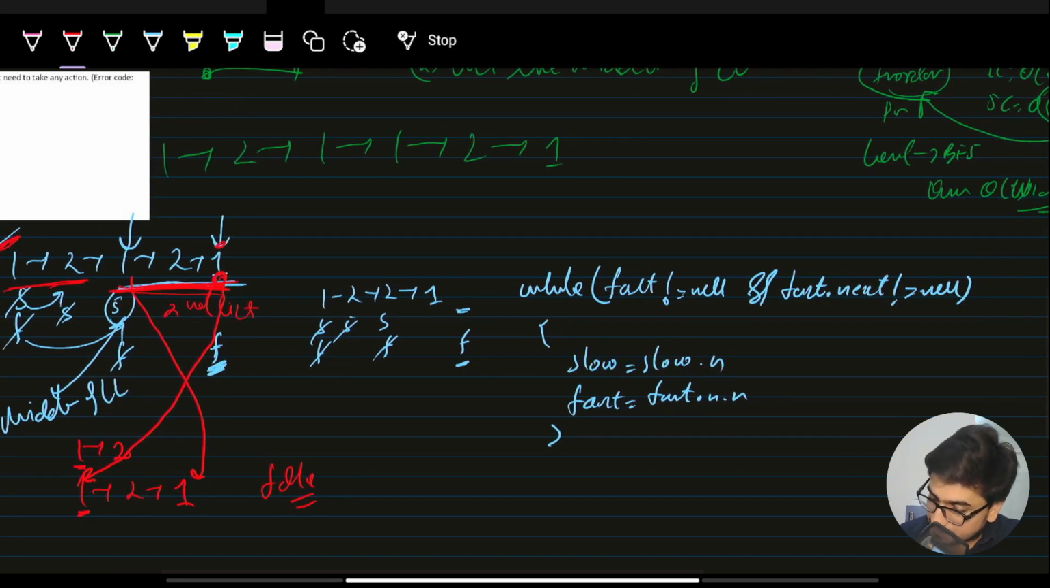Okay, similarly in the even case, so it is 1 2 2 1. This would be my first half, this would be my second half, and the reversal of it would again be 1 2 pointing to null, and my first half pointing to null. Again, if at any point the nodes' data mismatches, we'll say false. So this would be our entire approach as a two-step process.